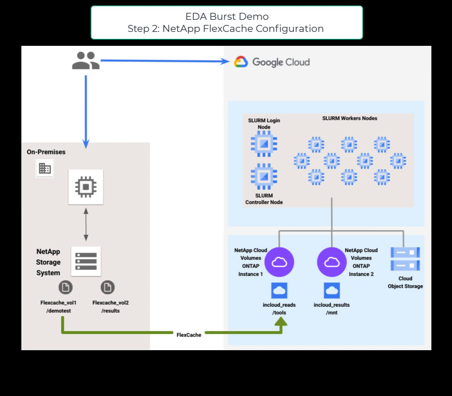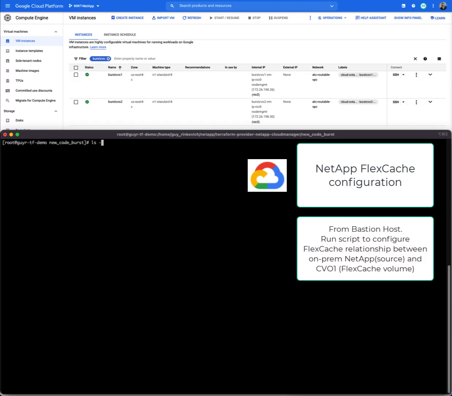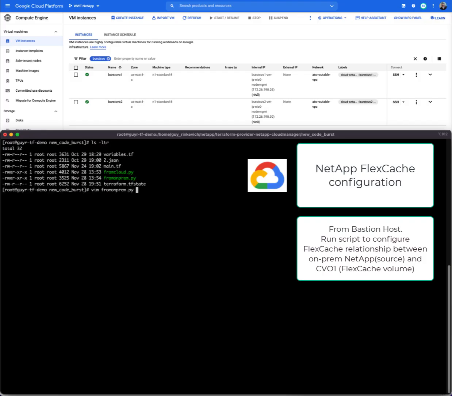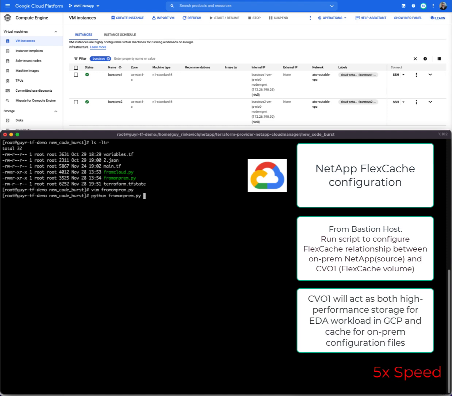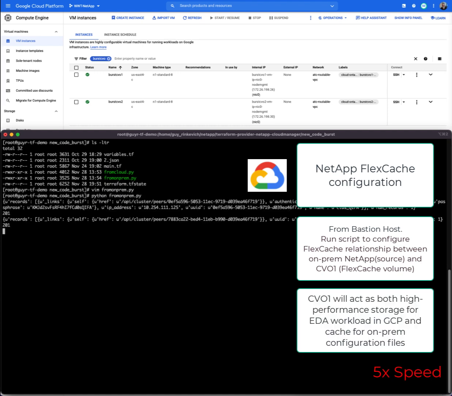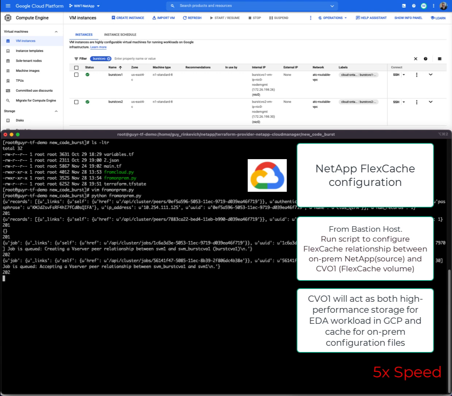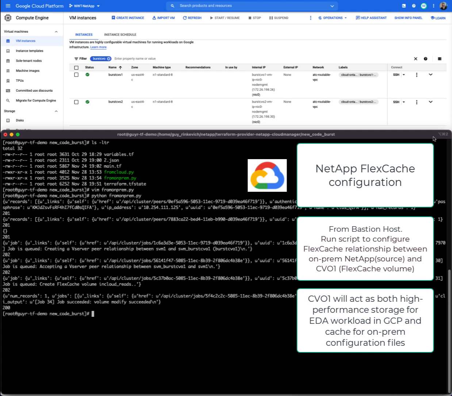First, we will create the connection where the on-prem volume will serve as a source, and the CVO-1 will be configured with the FlexCache volume. To speed up the configuration process, we will use a simple Python script that utilizes the NetApp ONTAP REST API commands to prepare and configure the FlexCache relationship. We insert the required information about both source and target NetApp systems and execute the script.